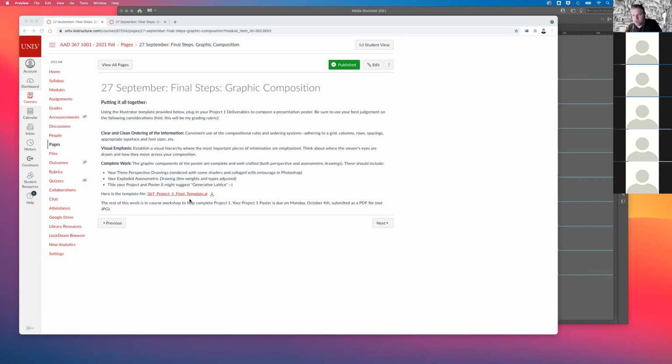The rest of this week is in-course workshops to help complete project one, right? Again, some of you are still in Grasshopper trying to bake things in just so you can generate all of the drawings, since half the project is just the drawings. So if you're way behind, please email me, like 3 weeks ago, and I'll work my hardest to get you caught up. But it's pretty late in the game, but you can do it.